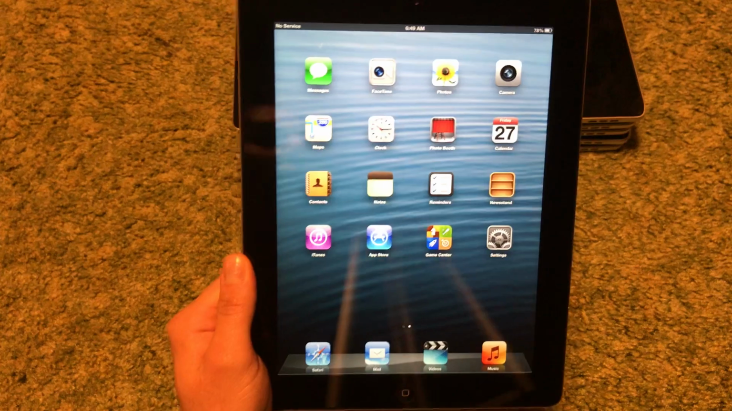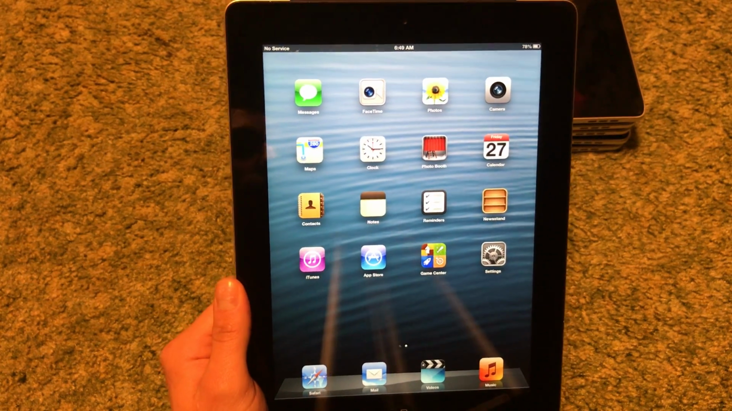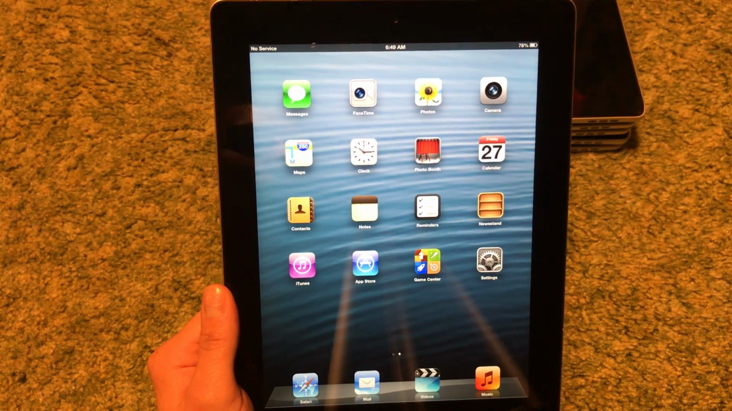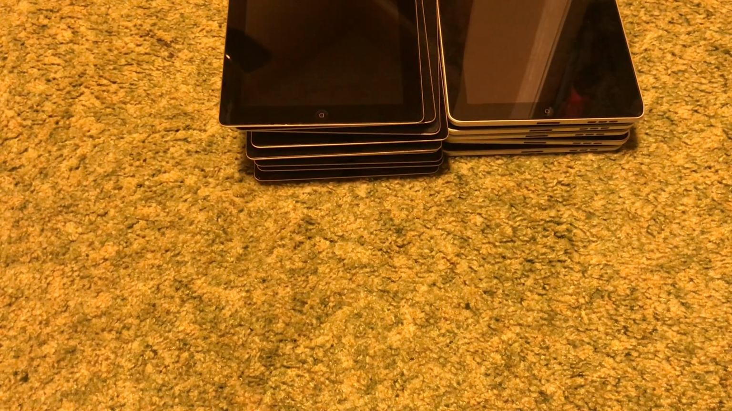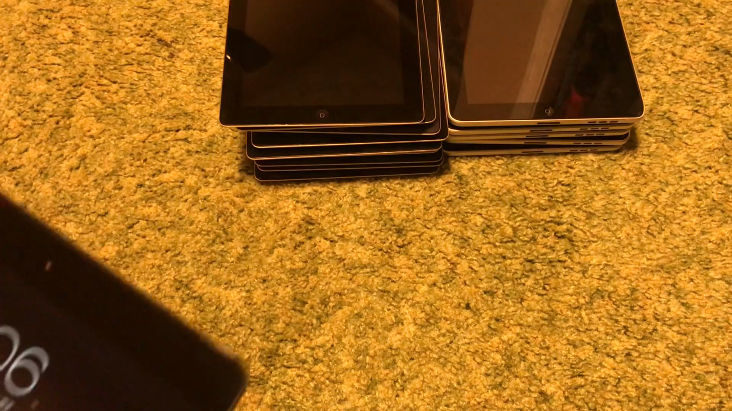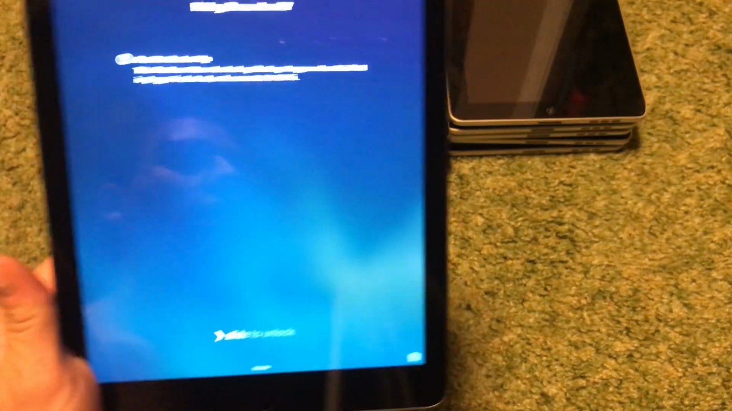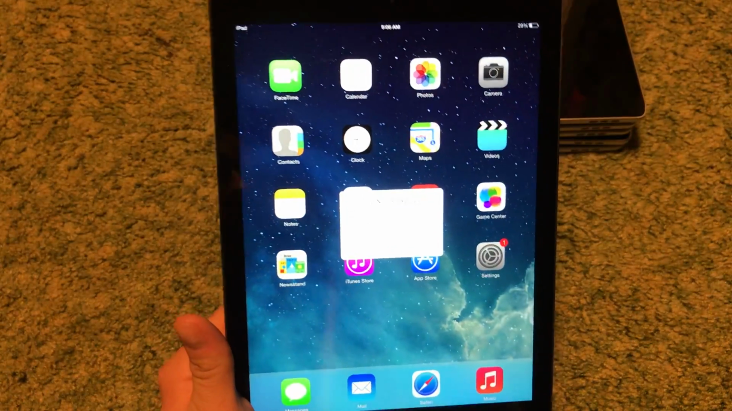Fourth generation iPads. 16GB iOS 4.6.0.1. Now on to the newer iPads. iPad Air iOS 7.0.3.